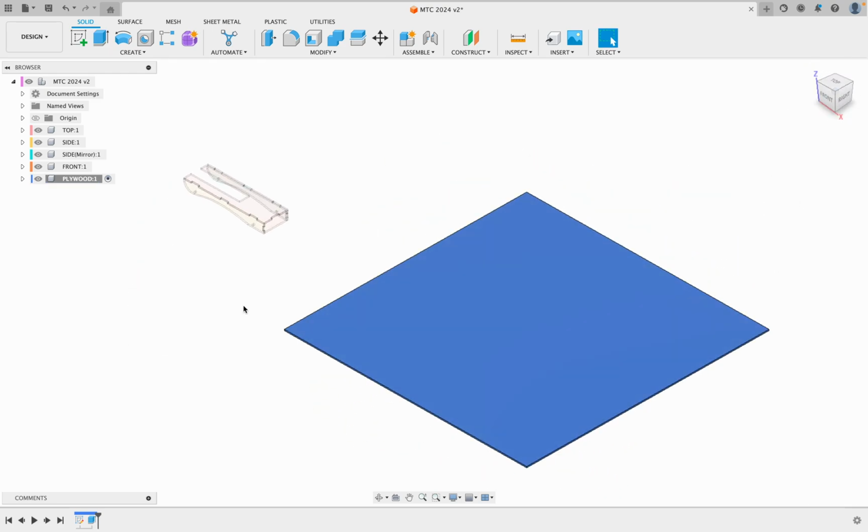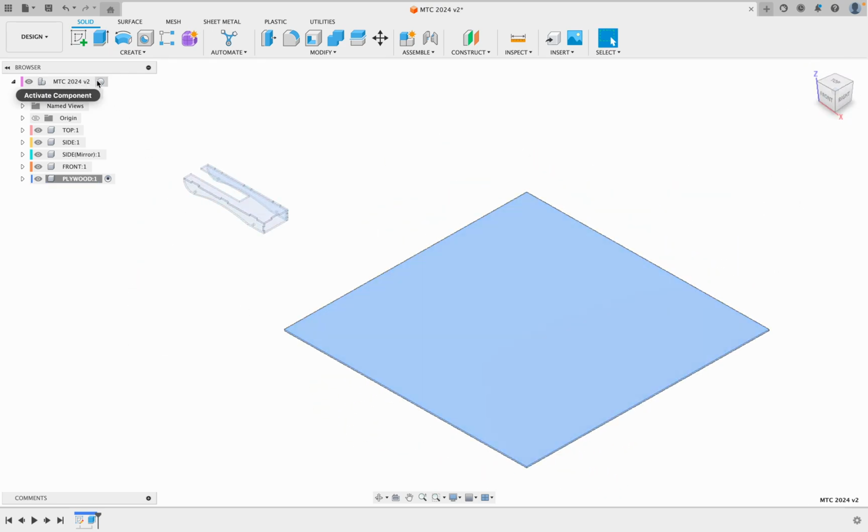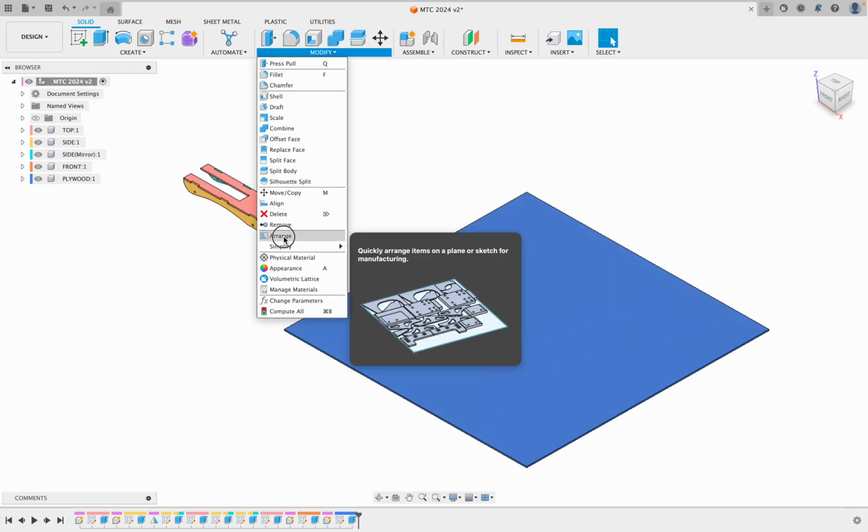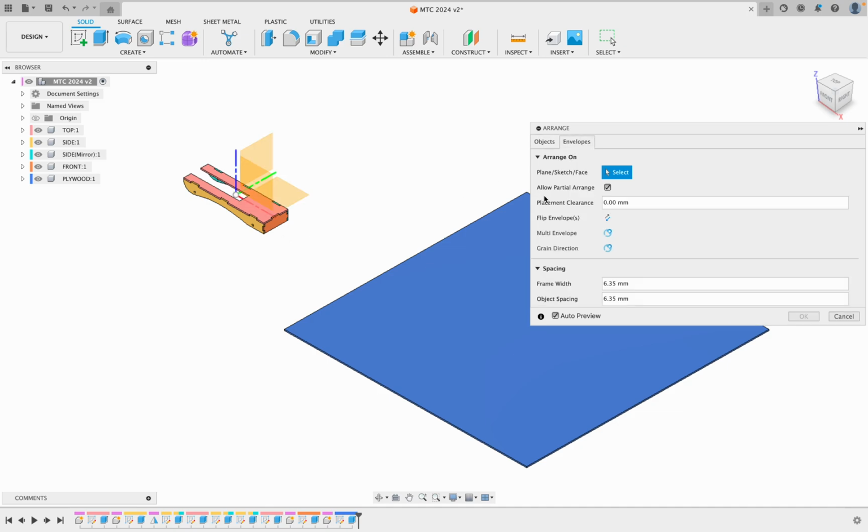Click a home view, you can kind of see what that looks like. Go to mousetrap car, activate that top component. Okay, there's my car. I'm going to transfer my pieces right here to here. So I want to do modify. I'm going to go to arrange. Okay, envelope is this. Okay, this is where the pieces are going.